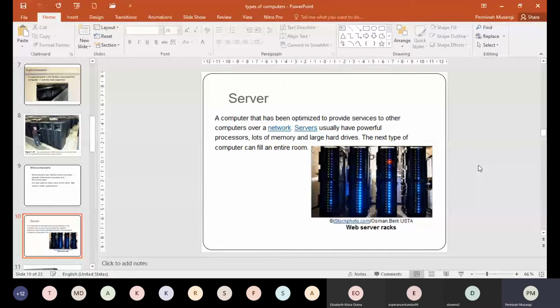So there are ICT companies in place whose sole work is to provide storage spaces. And when you visit those companies, those are the companies you'll hear they are providing the cloud. They are the owners of the cloud. So the cloud is not a cloud, it's just a server room. So you find many computers in that place.